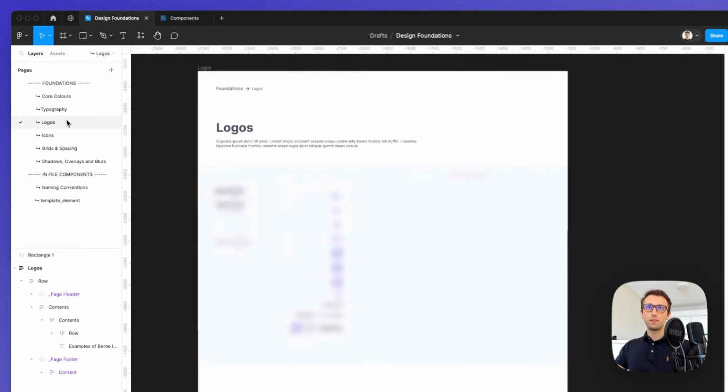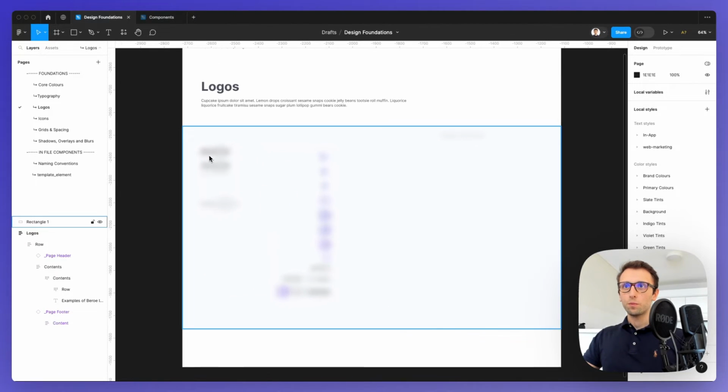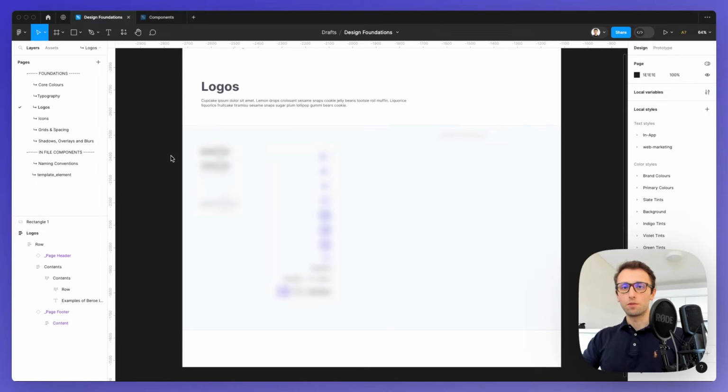Now I'll also add usually this section, which is the logos. Now you can't really see the logos here as I blurred them, but the main concept when it comes to the logo section is to have a place where you have all of the logos in the different ways that you intend of visualizing them, and ideally with some examples of when to use this logo or that logo.